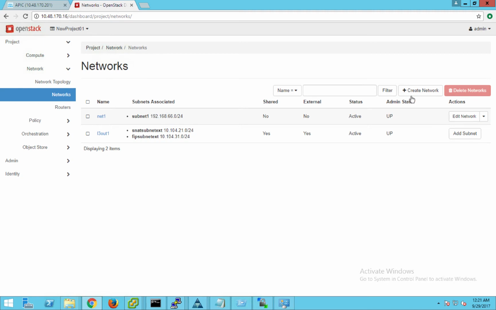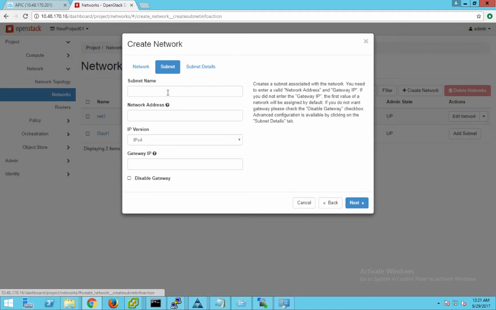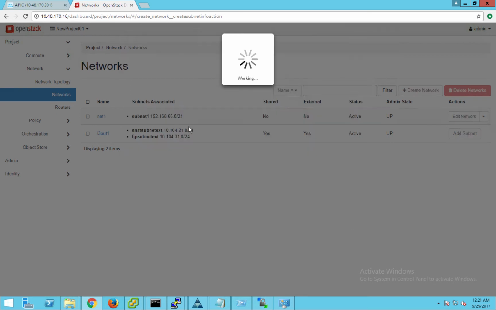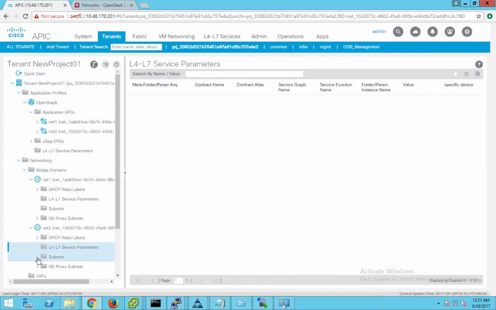Now I'm going to create a second network. I'm going to call it net2, and I will attach to it a subnet which has a /24 range. Again, this should create a second bridge domain, net2, again without a subnet yet, and the second EPG, the endpoint group in ACI.